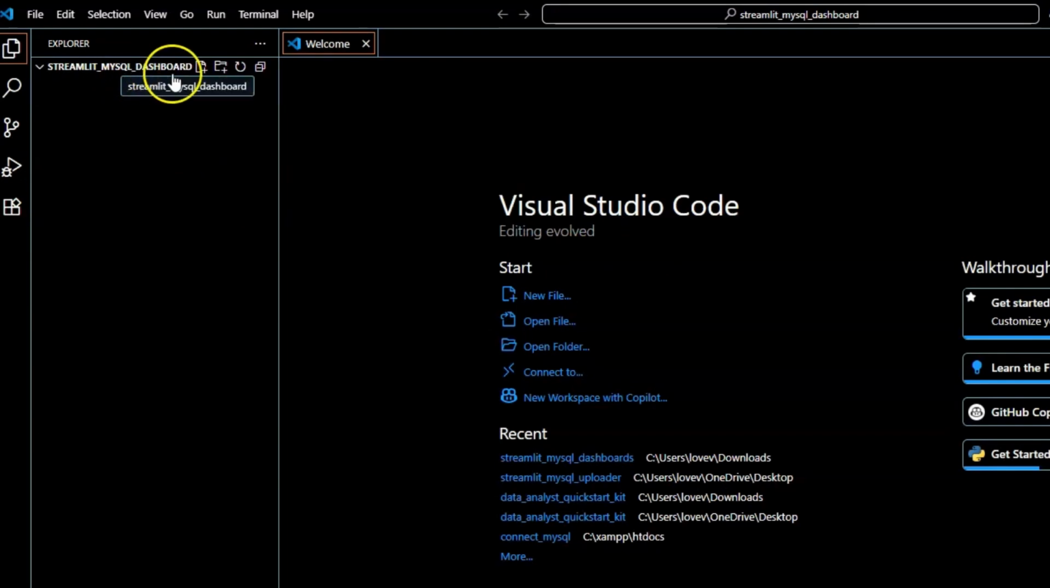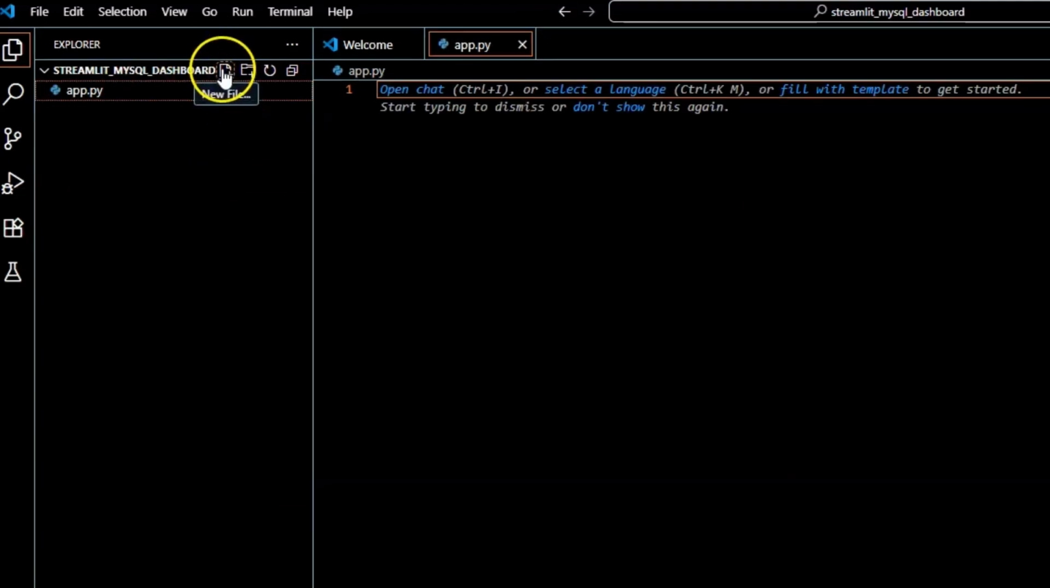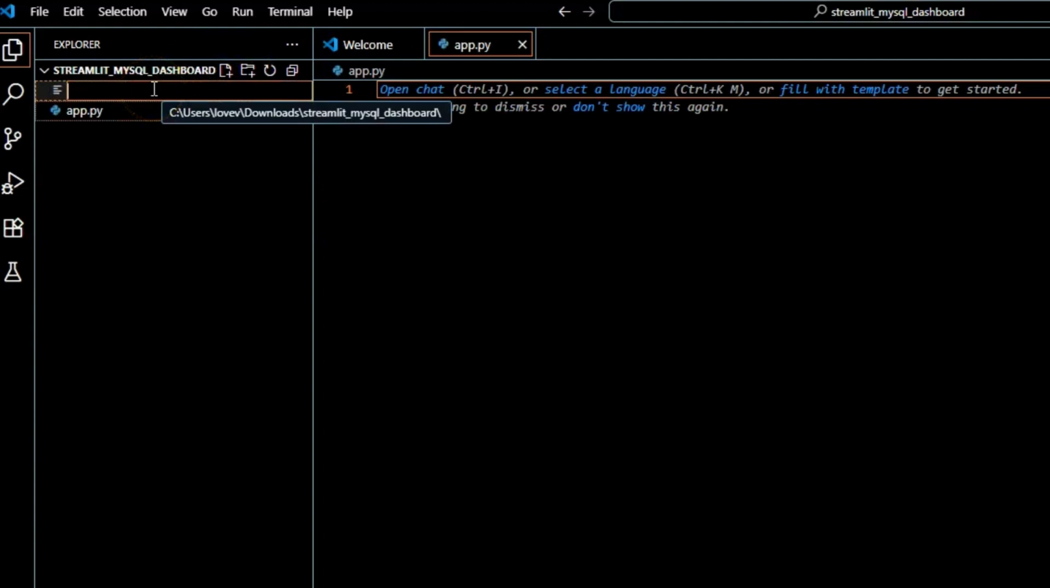Right next to your folder name, there are some little icons. We're going to click on New File. If you put your cursor over it, it'll pop up New File. So then you're going to click that. Our first one is going to be app.py. Enter. Now create another new file, and this one is going to be mysql_config.py.